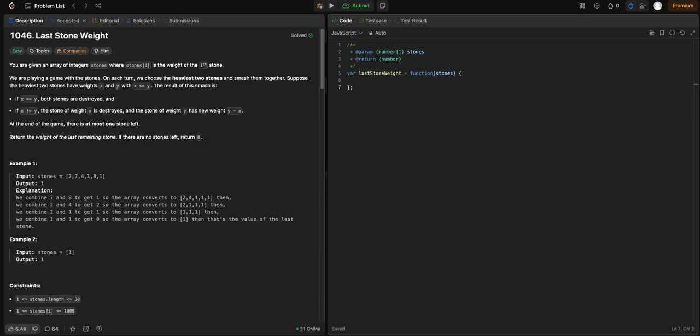At the end of the game, there is at most one stone left. Return the weight of the last remaining stone. If there are no stones left, return 0. So I'm going to explain the instructions, as well as describe how we're going to do it at the same time. I think that's the easiest way to do that.